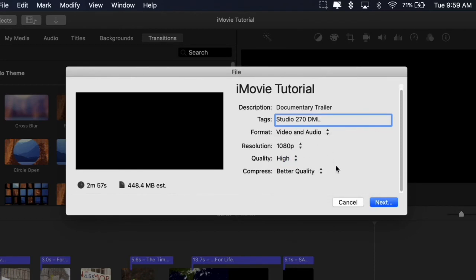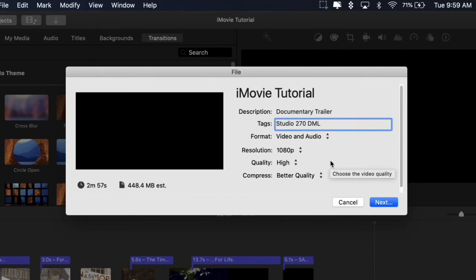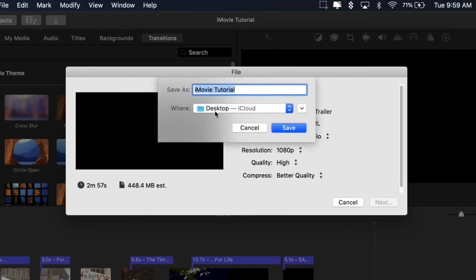And that's important for how large you want the file size to be. So I'll do next, and then I tell it where to go. I want it to go to the desktop, and I'll save. And then this up in the corner, this little circle shows the activity.